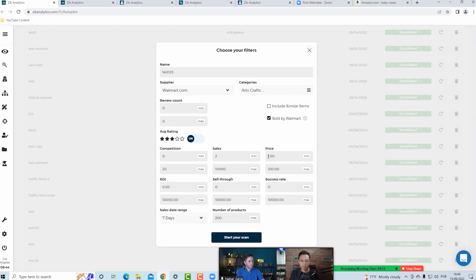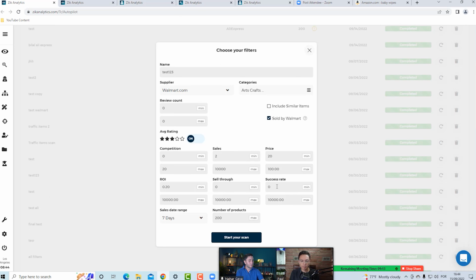I want the price to be a minimum of $20. Okay. And then you can also filter by sell-through rate and success rate, another way to validate demand and competition. And you can filter by return on investment, which is basically profitability. Return on investment is how much the profit is from the product price.